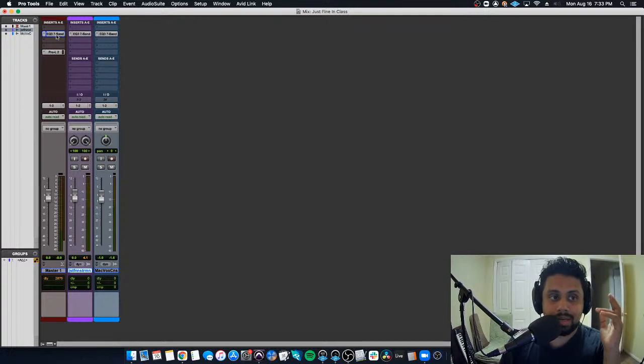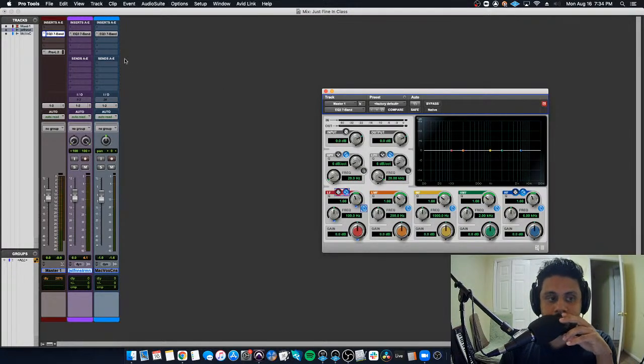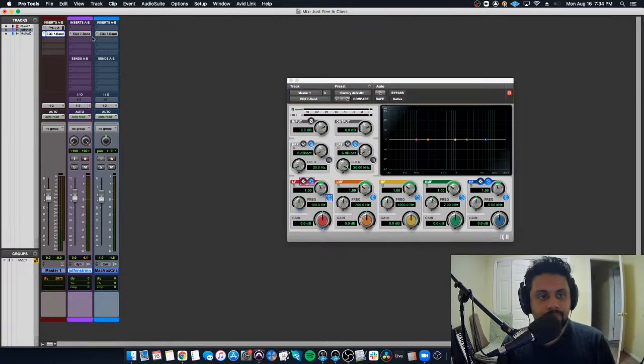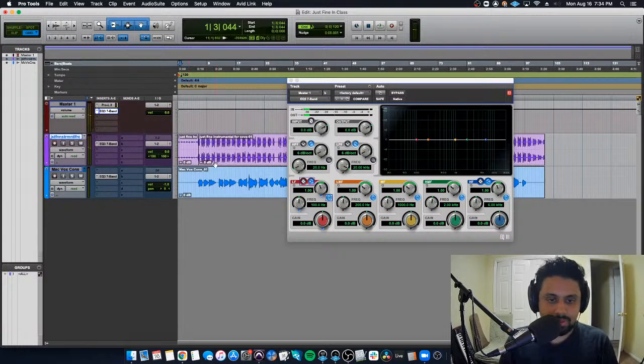So I could literally put an EQ on the master fader. Again, I'm just going to put the limiter up before, and then let's go to a part of the song.